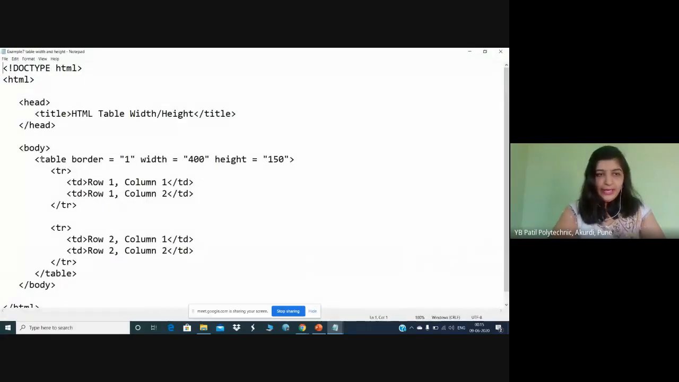See, I have created one table, given border equals to 1. Here I have specified width as 400, height as 150. Whatever you want, you can specify the values here. Either you can specify directly 400, 150, or you can specify width 100%, height 100%. Whatever height and width you want, you can specify as per the convenience of your web page.